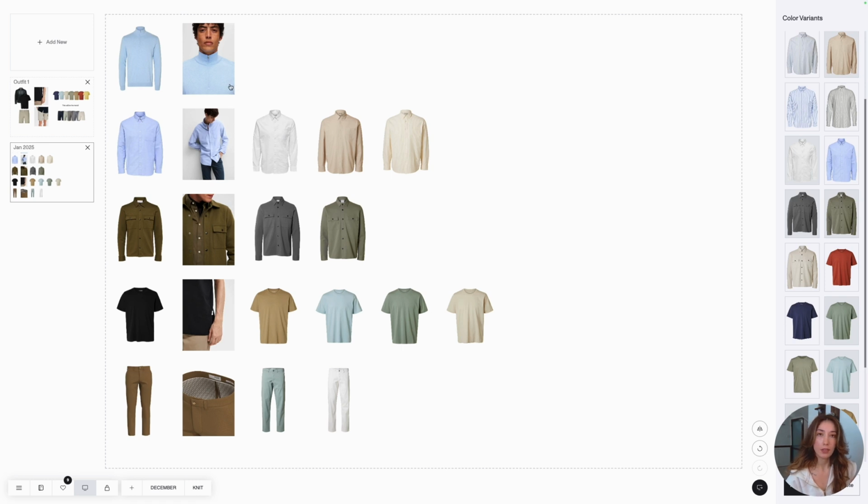And let's imagine after you create all the canvases, you realize you forgot you want to showcase first January and then the outfit one, right? What you can do is just press and hold and then drag and drop to the desired place. And now January is your first canvas.